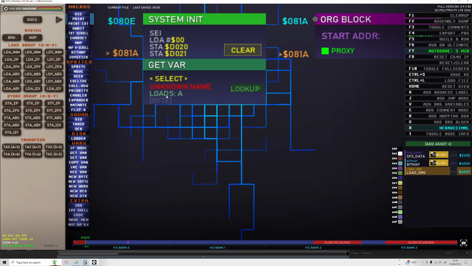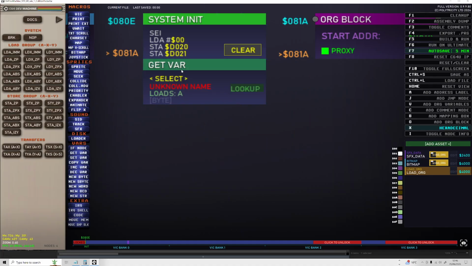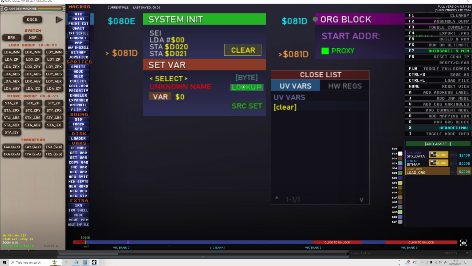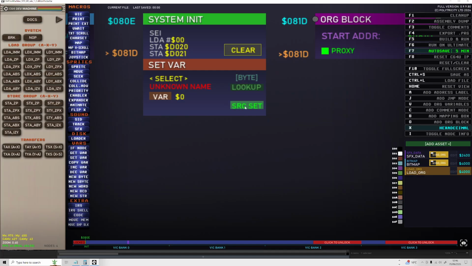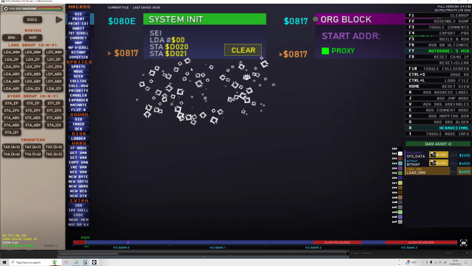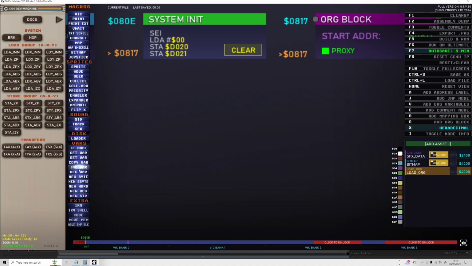It's kind of self-explanatory. Get var, set var. Get var will just load the variable into the accumulator. Set var will put a value into a variable, and you can choose whether you want a variable value into it. So you can look it up and you can set a variable with a variable. That's quite a good one. Inc and dec, self-explanatory. Different bytes, they're fine. And I guess we're on to these last two.